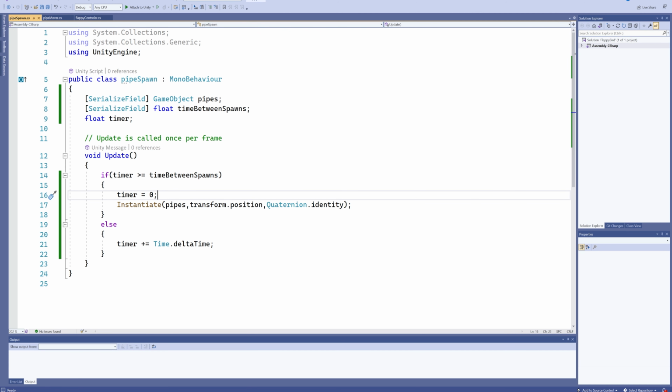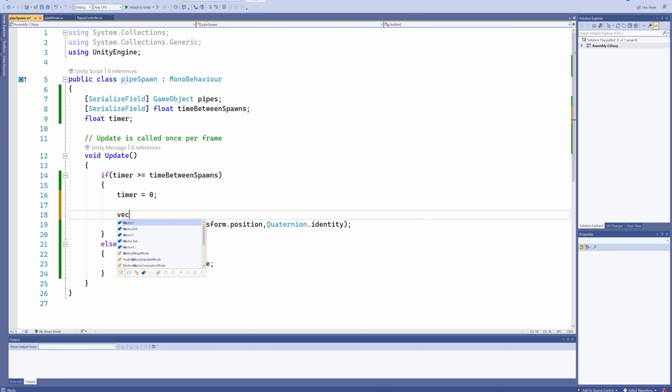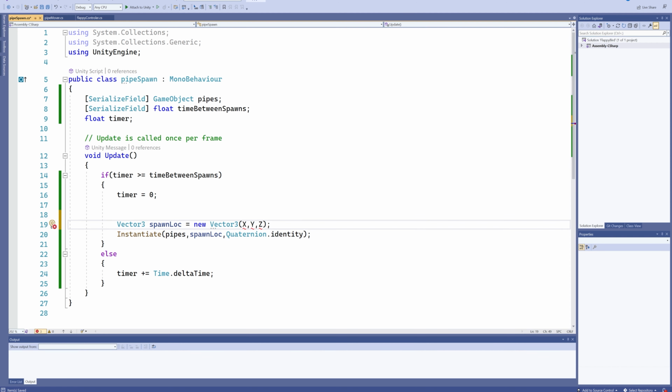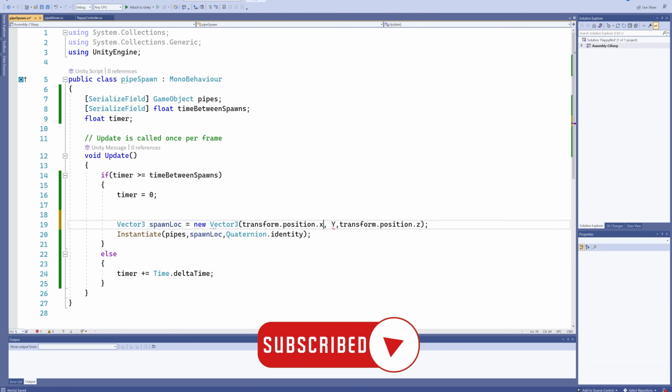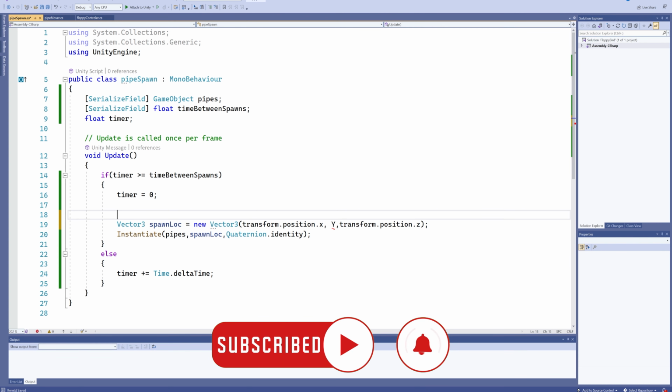So instead of just making an Instantiate, which just spawns in the object at the exact transform position, we're going to make a custom Vector3 for this. So we'll call this Vector3 spawnLocation equals new Vector3, and we have to give it an X, Y, and Z position. We're going to go from easy to difficult. So the Z value is going to be transform.position.Z. And I've got good news for you, because X is going to be transform.position.X. The only thing that we're going to do weird stuff with is Y.